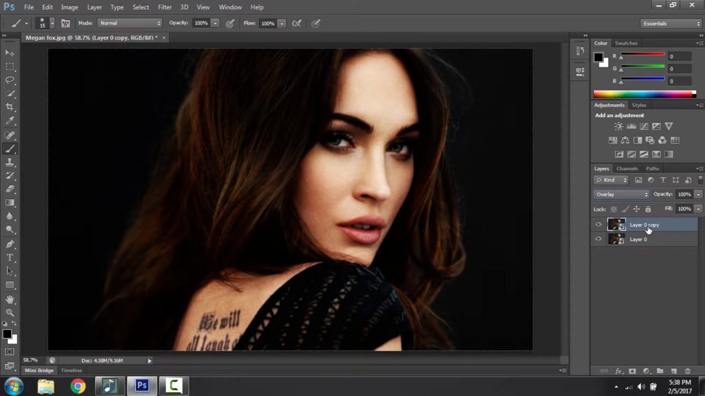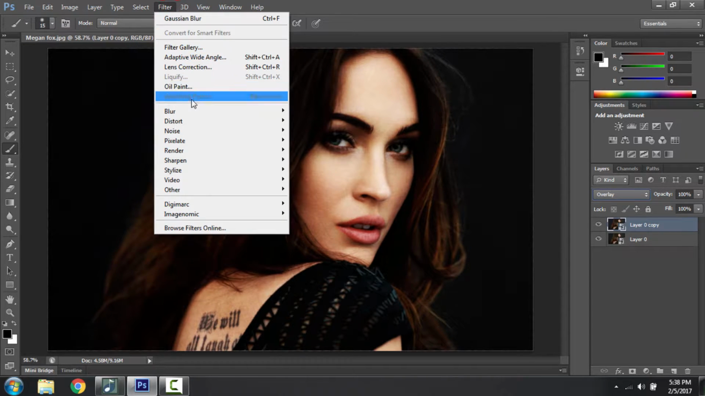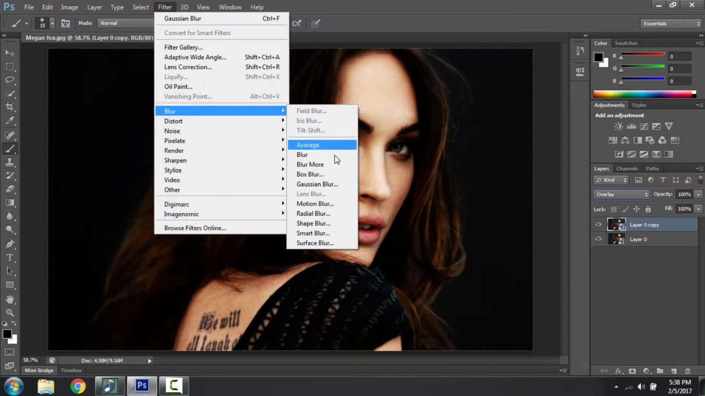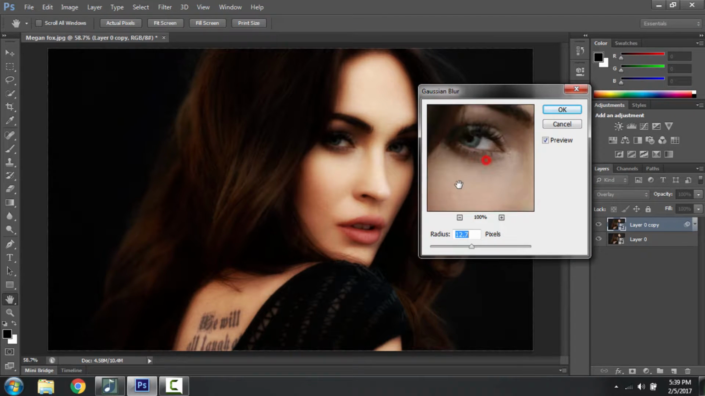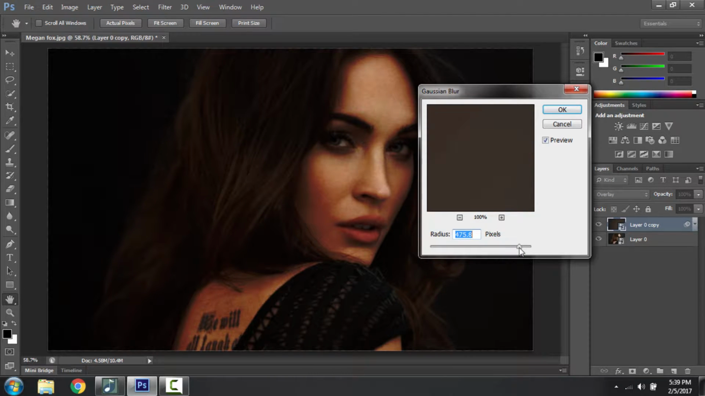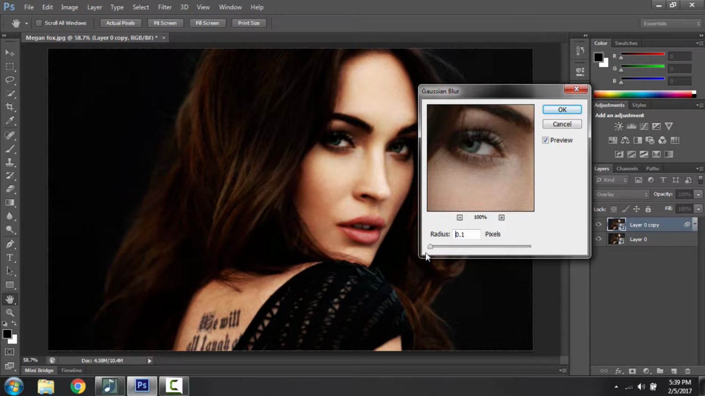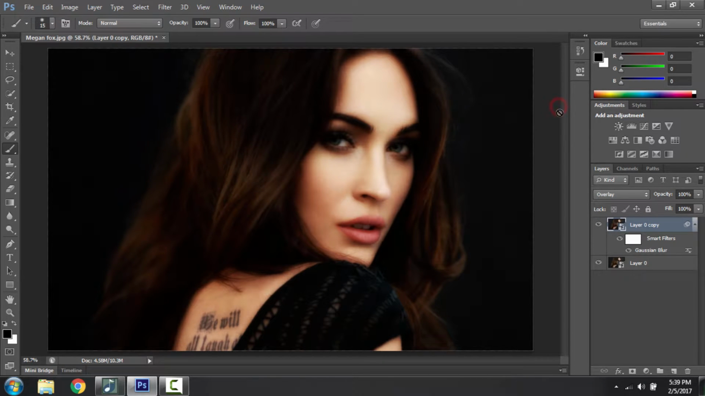Next, we will apply a Gaussian blur filter over this duplicated layer. So go to filter from the menu bar and click on blur and then go to Gaussian blur and select it. You can see if we increase the radius, we are increasing the blur, and if we reduce it, we are reducing the blur. So I will choose a radius where the definitions are still recognizable. So I think somewhere here, right. So click on OK when you are satisfied with your image.